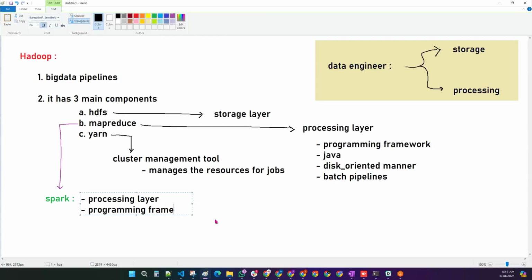Most of the concepts for developing Spark were taken from MapReduce. They took most of the concepts from MapReduce and created Spark. And now the advantage with Spark is that it supports client libraries.